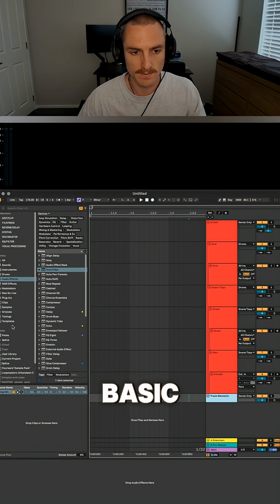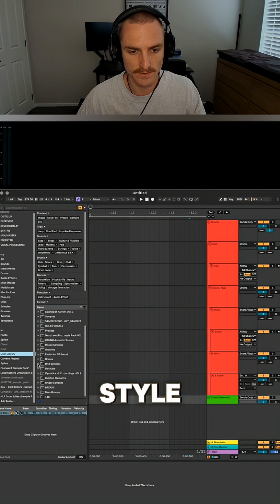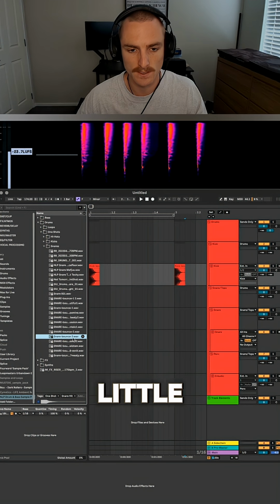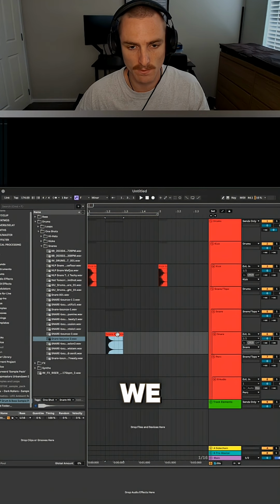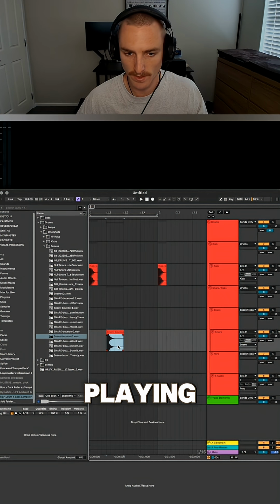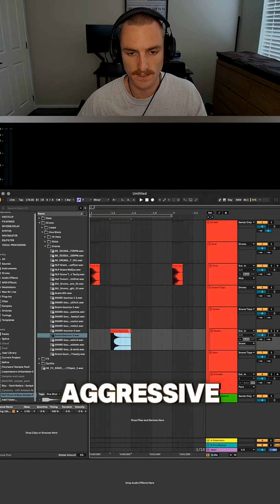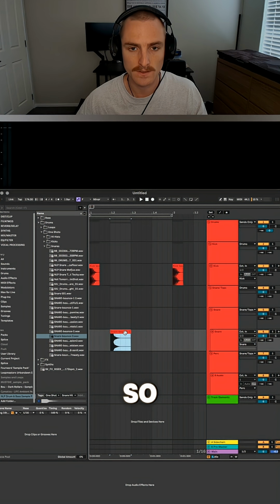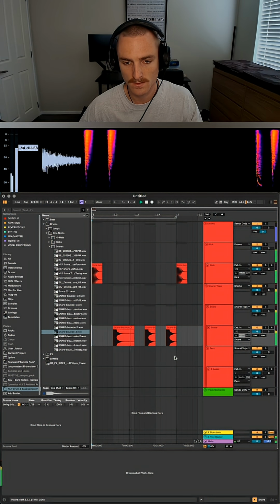So let's just put down a basic shuffly drum break, something more along the lines of a jungle style break. That one. It's a little bit higher pitch, so it's a little bit tighter, snappier, and that's sort of what we want because we're going to have more snares playing, and so if they've got big long tails or they're super in your face and aggressive, it's not going to be as effective. So we're going to put one there. It's going to go boom, ka, ka.